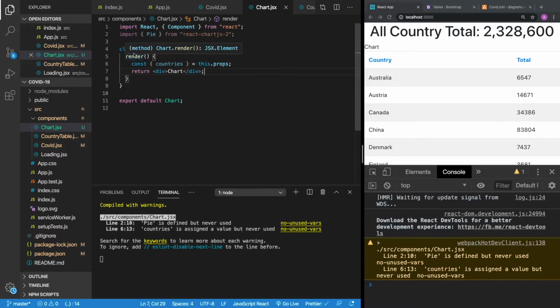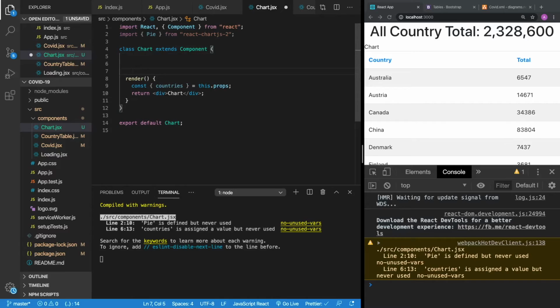Before we can use this pie chart though, we need to get some information for it. So what I'm going to show you here is how to use this component. However, there is more documentation on react-chartjs-2 on their GitHub page, and there's even more information on just how to use chart.js, which is a pretty awesome library.